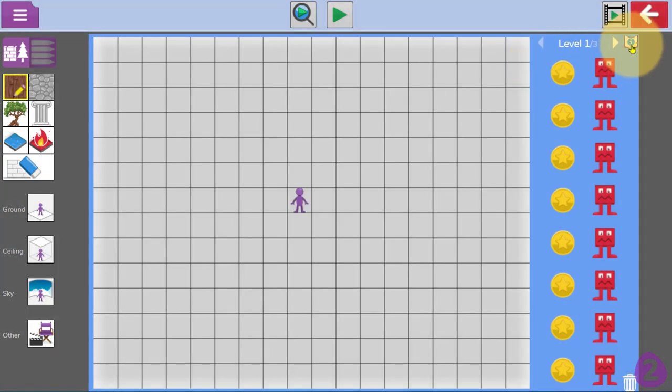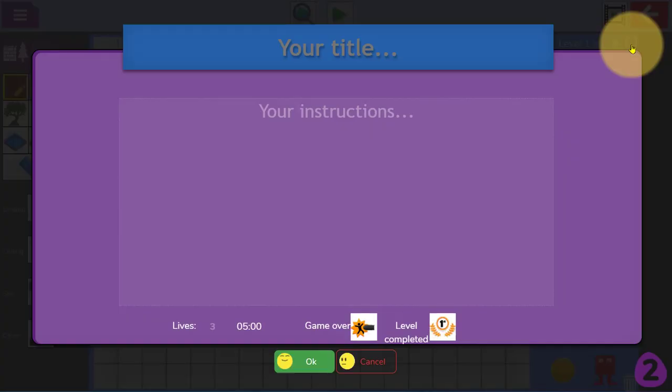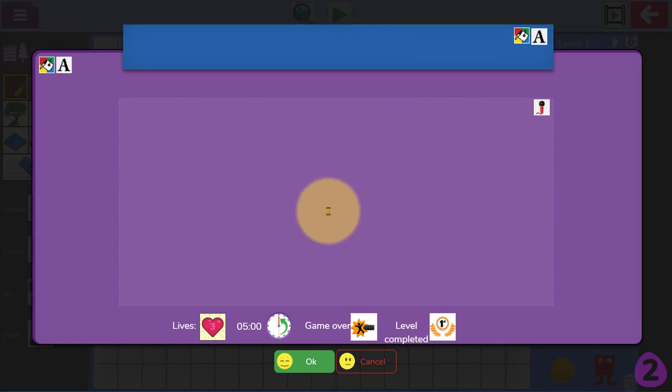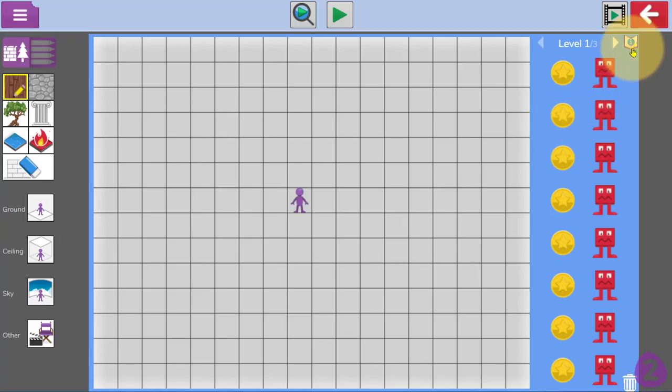To the right of that, you've got the eye and the book. That is the instructions. If you click on that, you can click to add a title for the level and instructions for the level. You can also alter the amount of lives, the time, the game over, and the level completed sounds. You write a set of instructions for each level that you create. Now we're creating the inside of a castle scene.